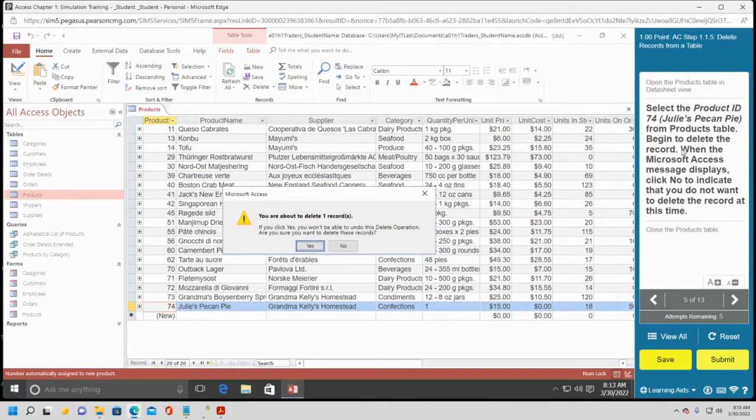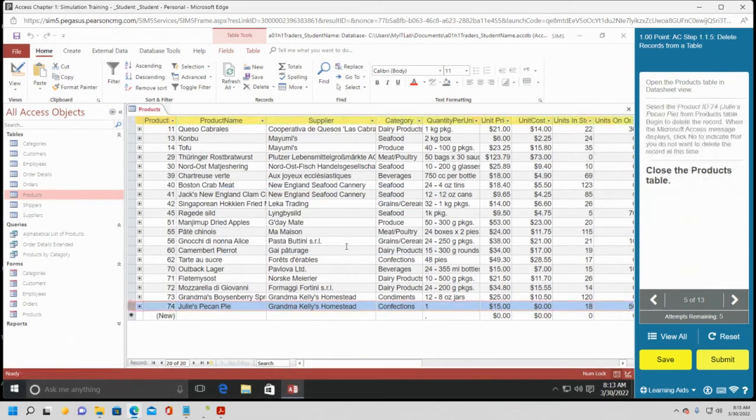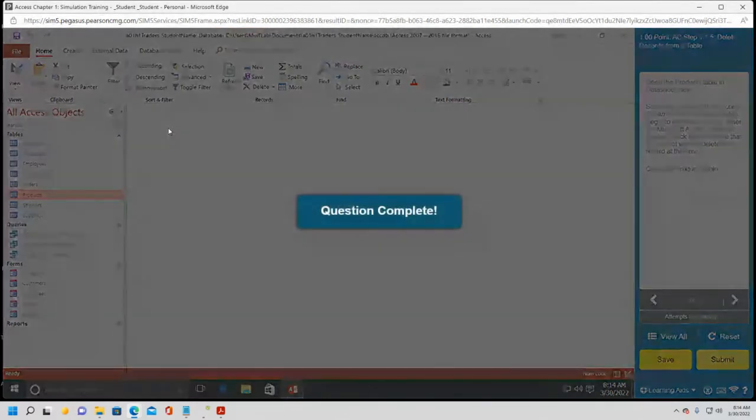Oh, actually, no, they want no. Let's see what Access displays. Yeah, so no, they don't want to. They wanted us to just see that this is what we would have to do, but they don't want us to do it. Okay, and then close the products table. So again, we can just right click on the products right here and close, and that's done.